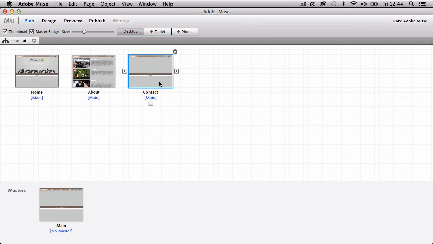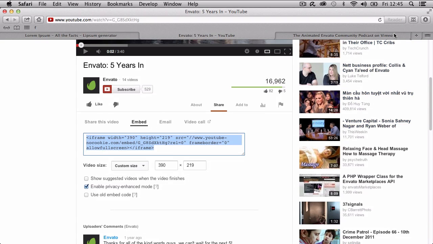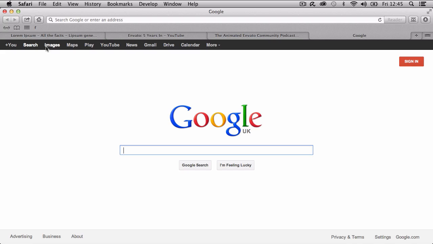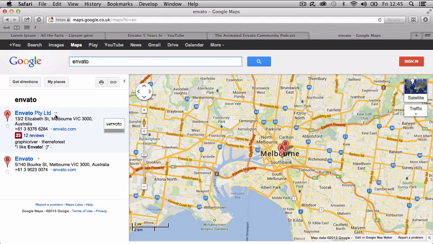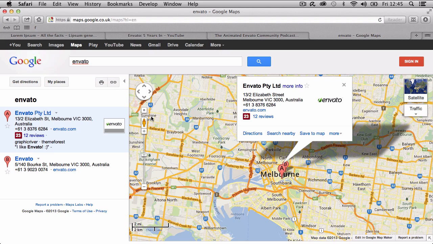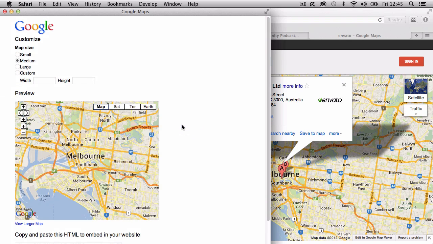Okay, so let's open up the contact page, and then what I want to do is actually embed Google Maps into this page. So I don't want this just to be a basic flat image. So let's go ahead and open up Safari again, and I'm just going to go to Google Maps and type in Envato, and there we go. So now that I've got my location selected, I'm going to click on the Embed button, and here you'll be able to see that I can grab the iframe code, but I want to customize it.